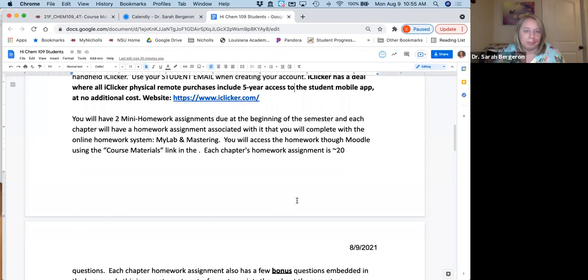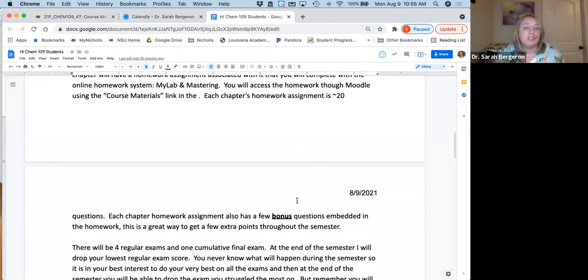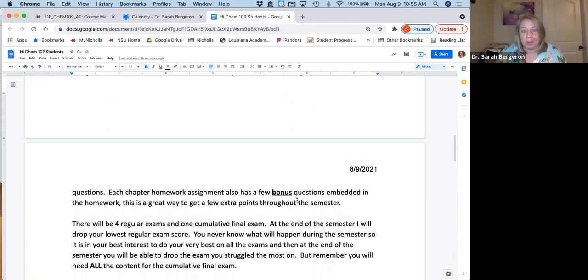Okay. So in general, you're going to have these 2 little mini homework assignments at the beginning, and then you're going to have 1 homework assignment for every chapter. So each chapter homework assignment is going to be worth about 20 points. So it's going to be about 20 questions.